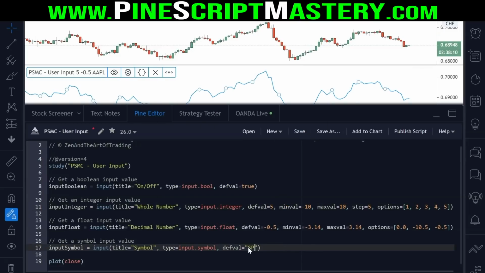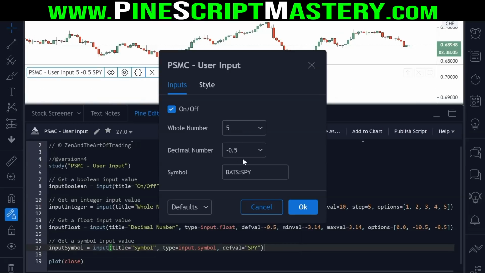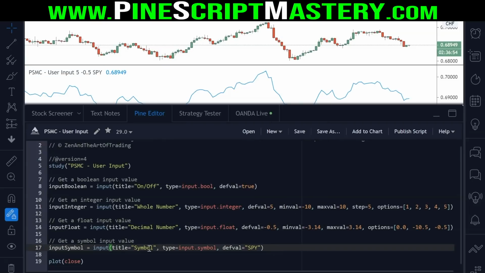You could also change this to SPY, hit save, come up to the settings menu, and we're now referencing the SPY ETF. So those are the only input parameters we have to work with when it comes to symbol inputs. You can only set the default symbol. You cannot use options like you can on these other input types. And so the user can type in whatever symbol they want into this input setting.